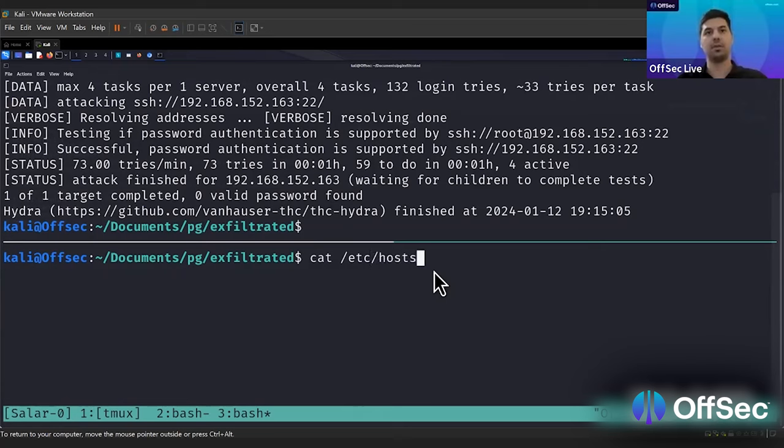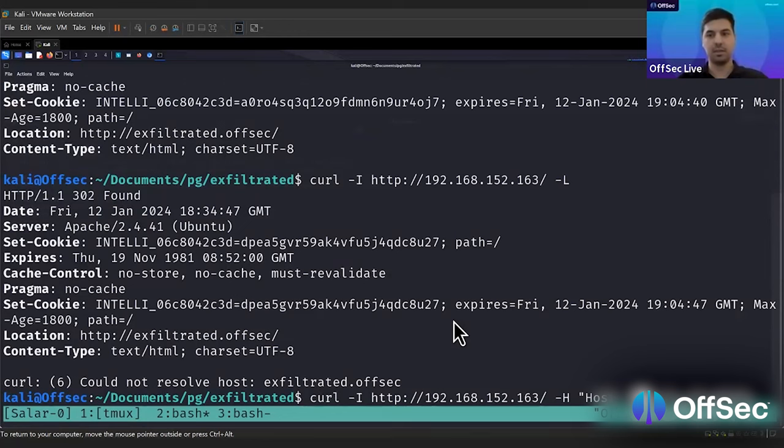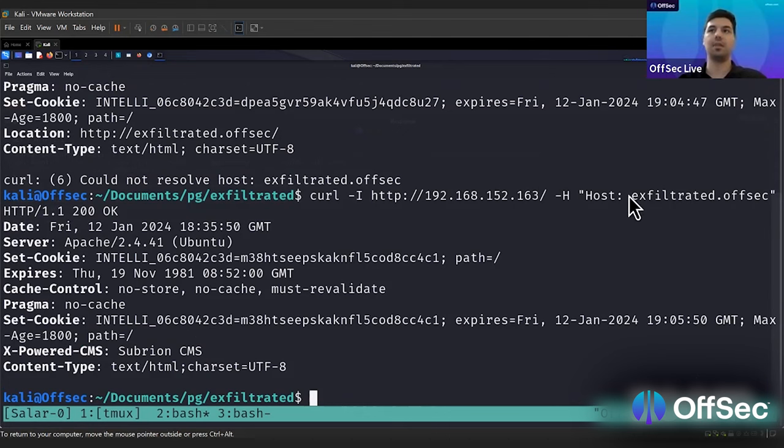Let's check out my host file. There is nothing here about exfiltrated.offsec. Okay, but why does it resolve when we enter it? It's because we are connecting to the IP address. But this is how we can check whether virtual hosting is enabled or not. If the resource is being loaded, it means there is something. There is definitely something.